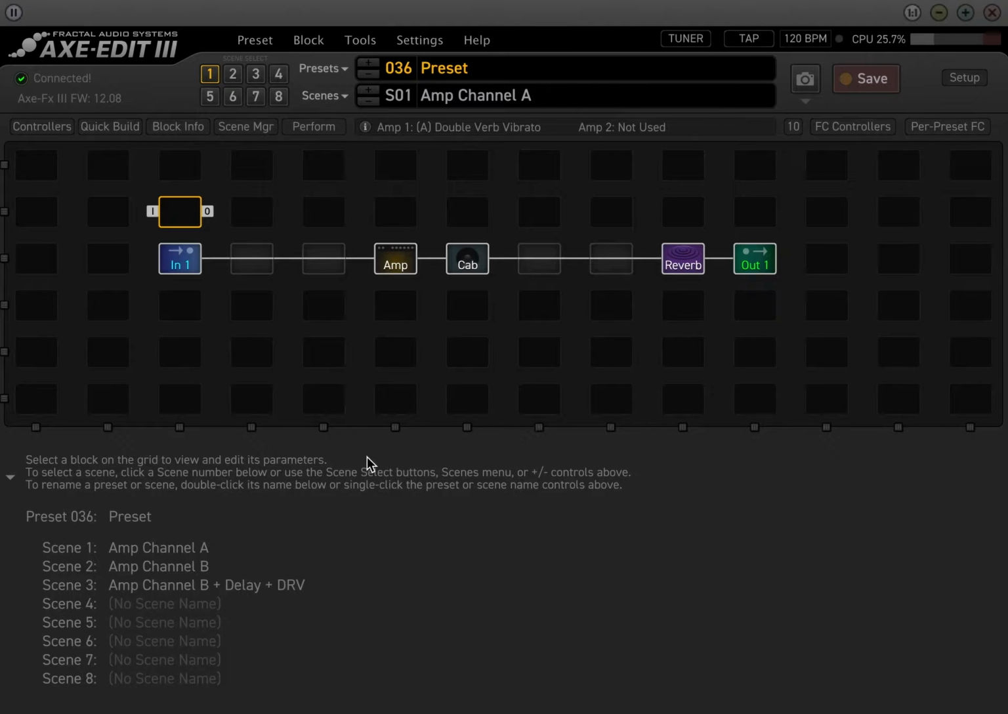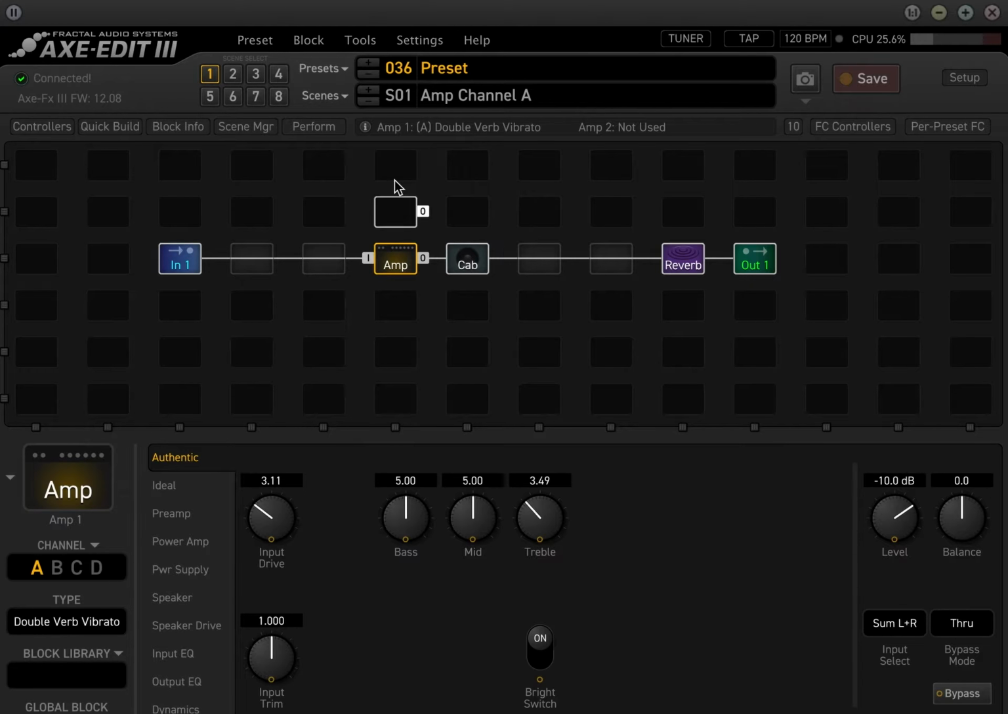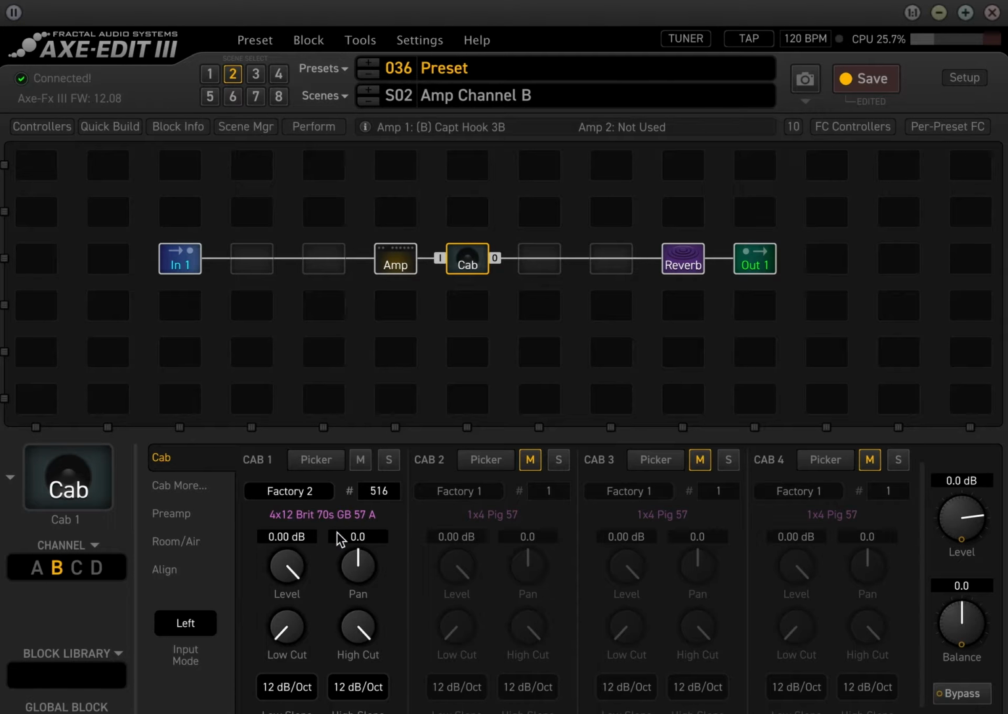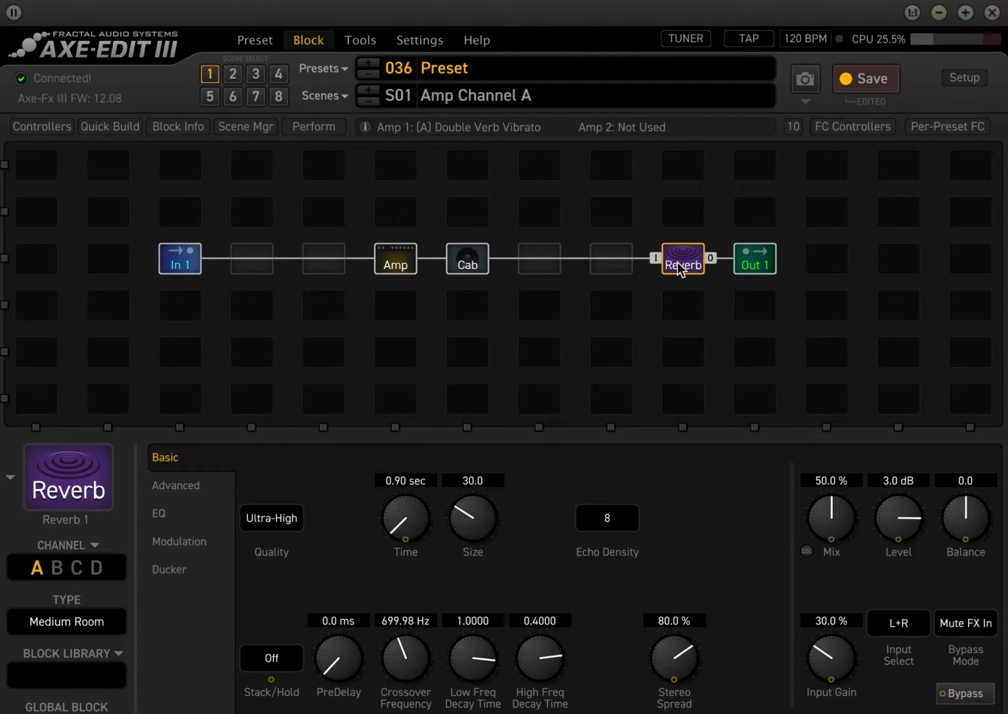So for example, in this preset, I have in scene 1 a Fender Twin Reverb, and in scene 2, I switch this amp to a Captain Hook, which is kind of like a Marshall amp. Not only that, but I'm also switching the cabinet when I switch between scene 1 and 2. So what happens is if you are playing and you switch scenes, there's a noticeable audio gap. So I'm going to strum the guitar once and leave the guitar ringing. You can hear that there's an audio gap in between, and it's more noticeable, especially when the amp's dry.